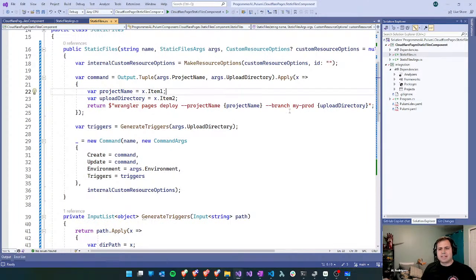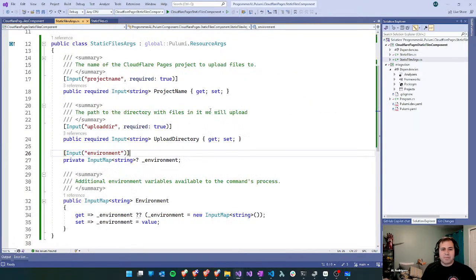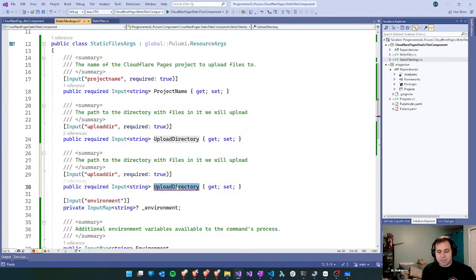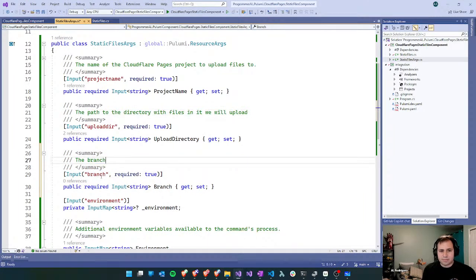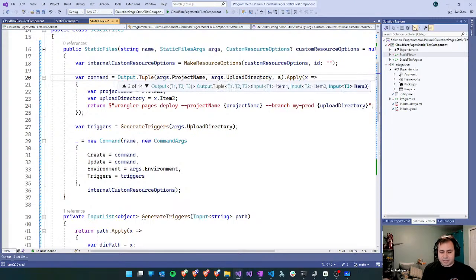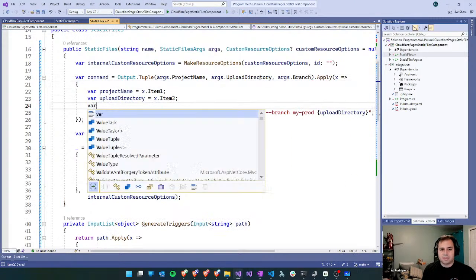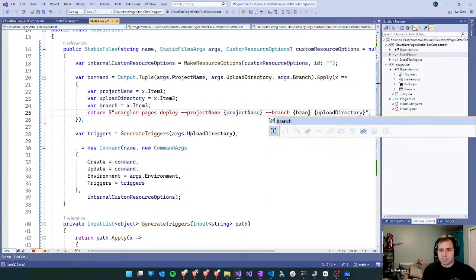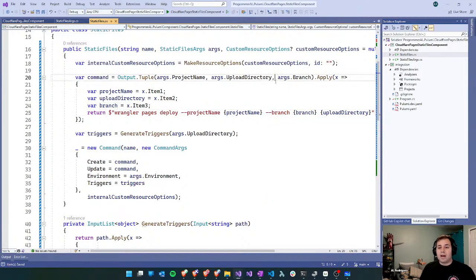I think we're mostly good. The problem is that I'm looking at this and I noticed something I was hard coding in my other code, which is the branch. So let me quickly copy paste this thing up here, and then I will explain what that means. All right, cool. And then finally, args.branch, or branch is equal to x.item 3. All right, cool.